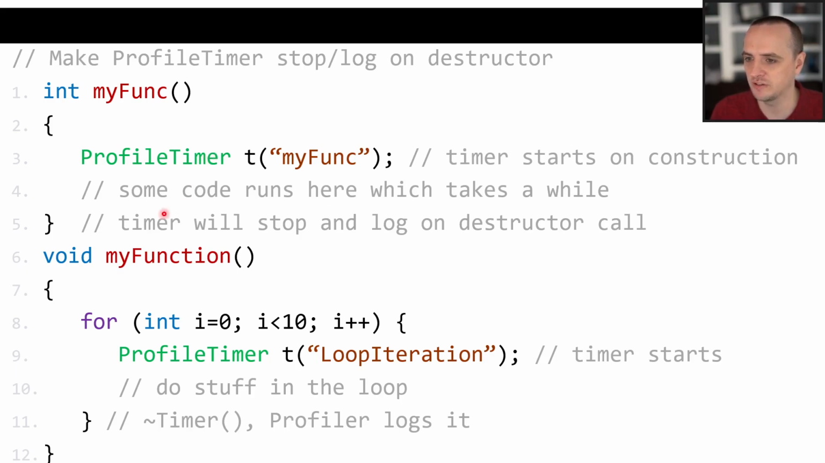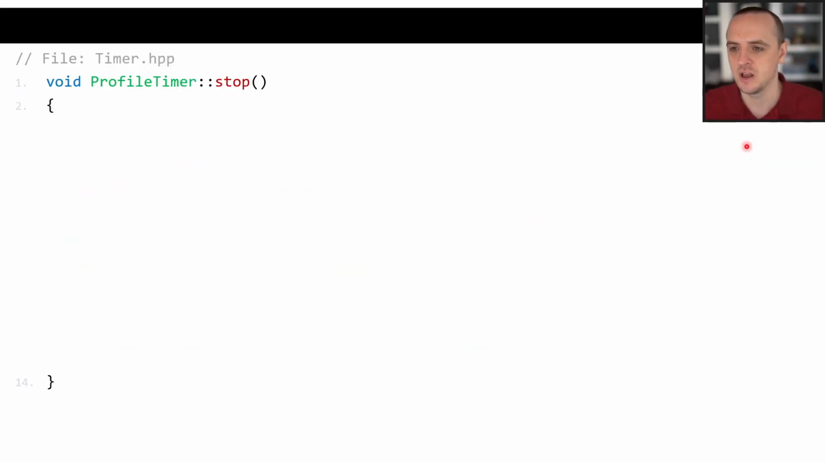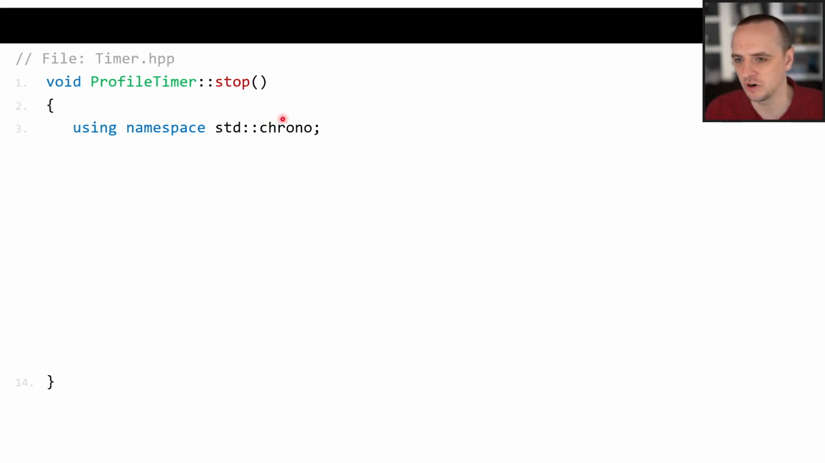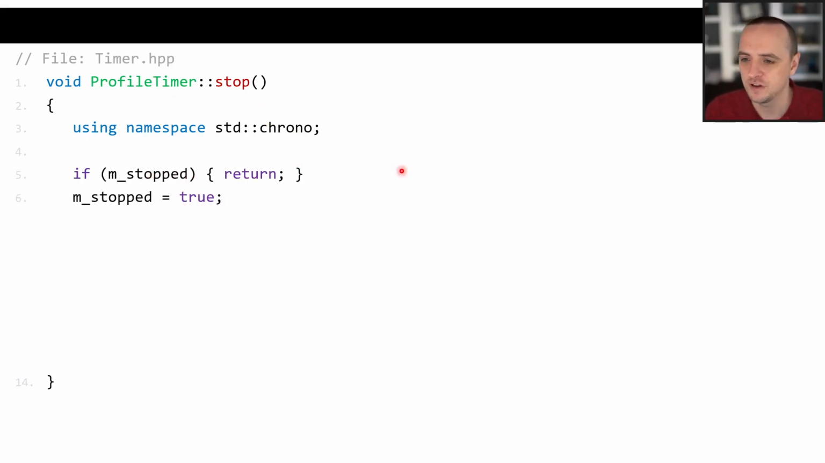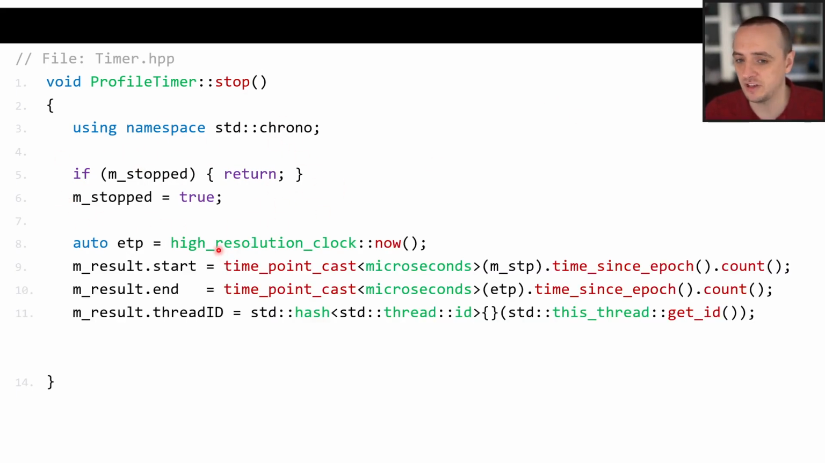So here again, when we construct this profile timer, it's going to start right away. It's going to record the starting point. And when the destructor goes off, it's going to stop and log it to the file. What does that stop function look like? Well, again, we're going to use namespace chrono. If the timer has stopped already, then don't do anything. So this prevents timers from being stopped twice and double logging. So I'm just doing that little error checking right here. Then it does the same thing that we did before, where we actually call high resolution clock now. We store the starting time and the end time in the result. And then we record our thread ID, so I can actually get the thread ID as an integer in C++.